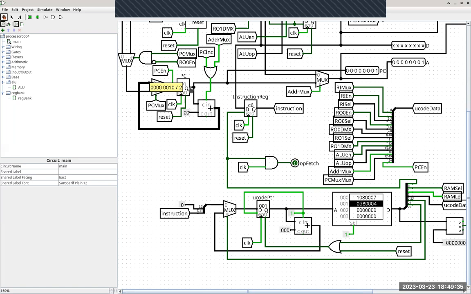Now we have a falling edge. Falling edges only affect the microcode pointer. So we want to look at the microcode pointer and ask, how is it going to be updated now? This time you can see the select is a 0. So that means we are using input 0 to update the microcode pointer.